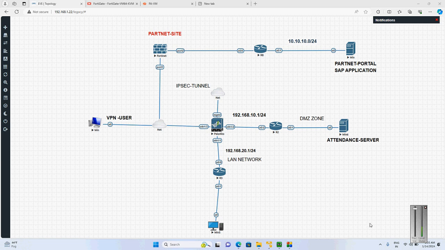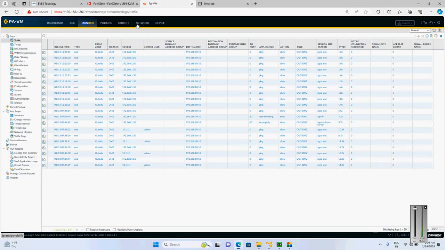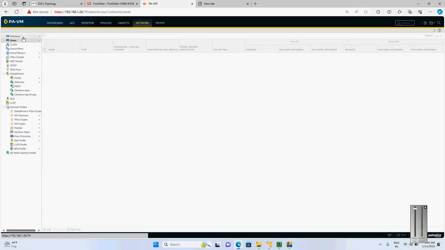So let's first connect to Global Protect so that I can show you how I'm connecting to the Global Protect VPN. Although I have already shown you in my last video, we will do a quick recap and I'll show you how to connect. This is my Global Protect VPN, friends, and I am using the IP address 192.168.1.100 to connect to my VPN. This IP 192.168.1.100 is configured on my Ethernet 1/3.